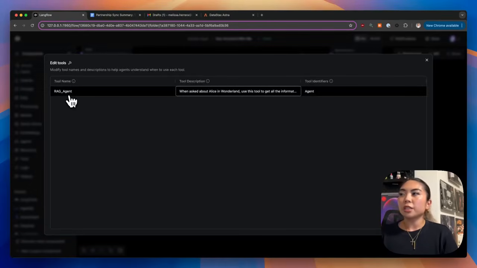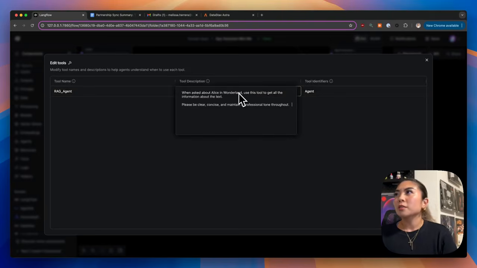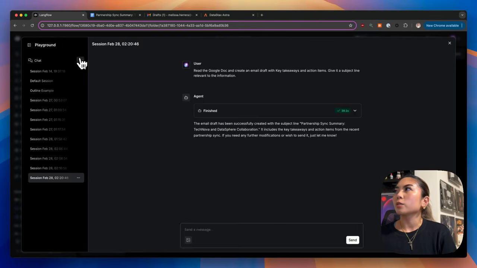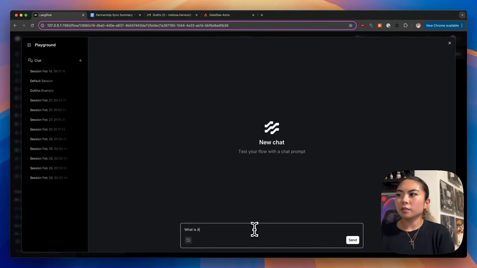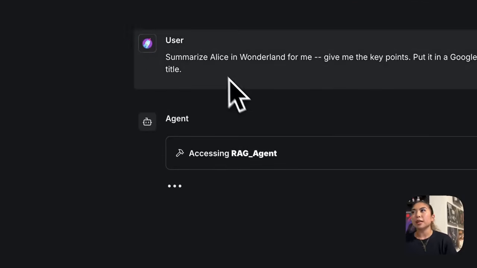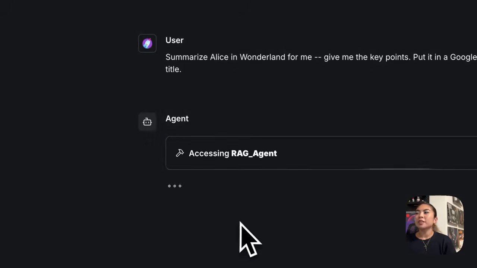So for each agent, you give it a name as well, and you give it a description just so that the orchestrator agent knows when to call the tool. So here, I gave it the description that when it's asked about Alice in Wonderland to use this tool. So let's see if it does that as well. So, summarize Alice in Wonderland for me, give me the key points. And why not put it in a Google Doc with a relevant title. So again, I gave it the description to access the RAG agent if we are asked about Alice in Wonderland, which it is doing right now.